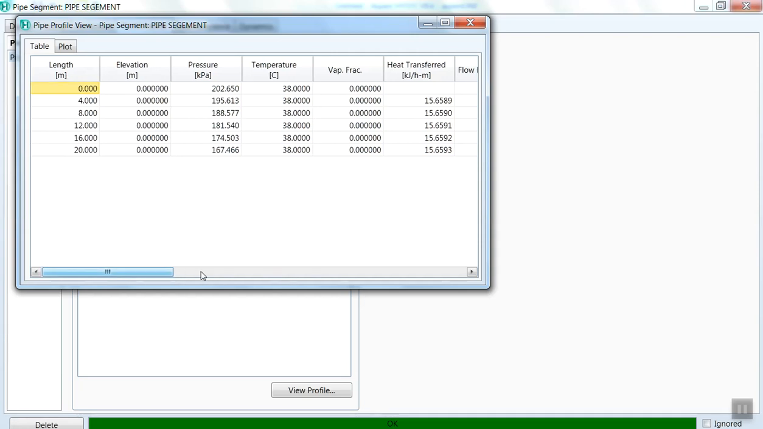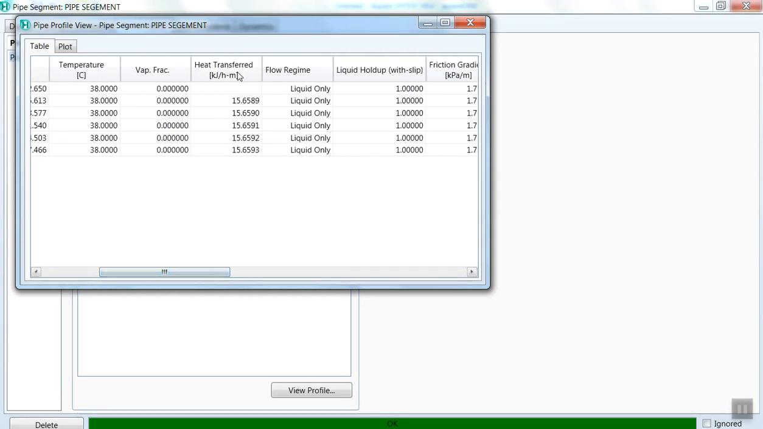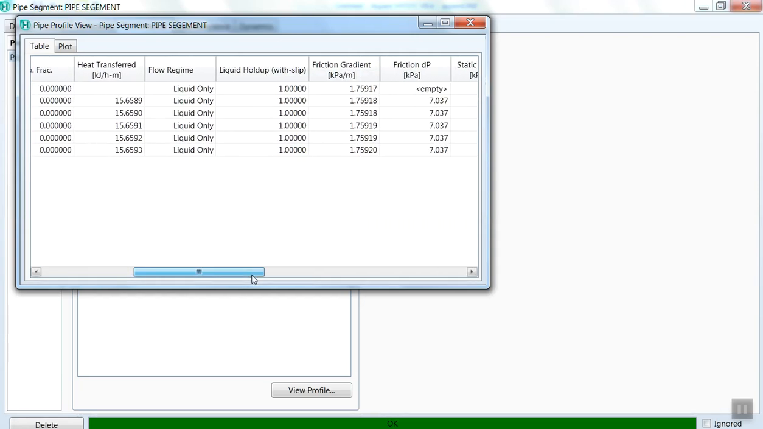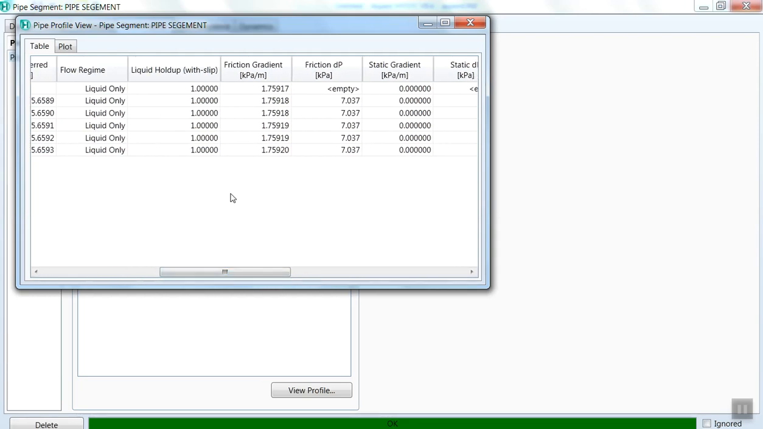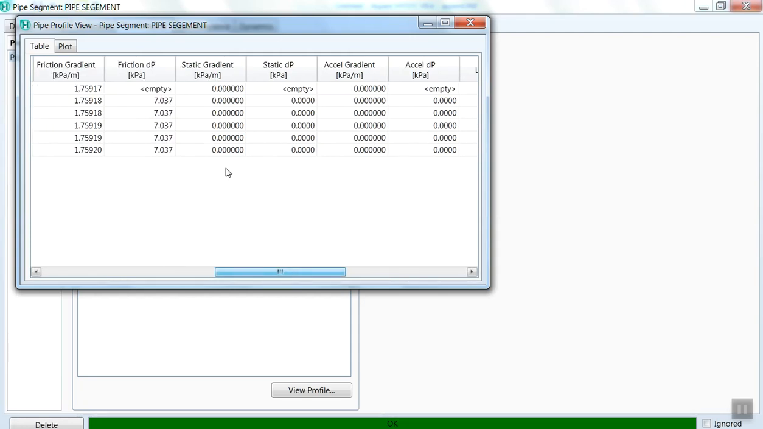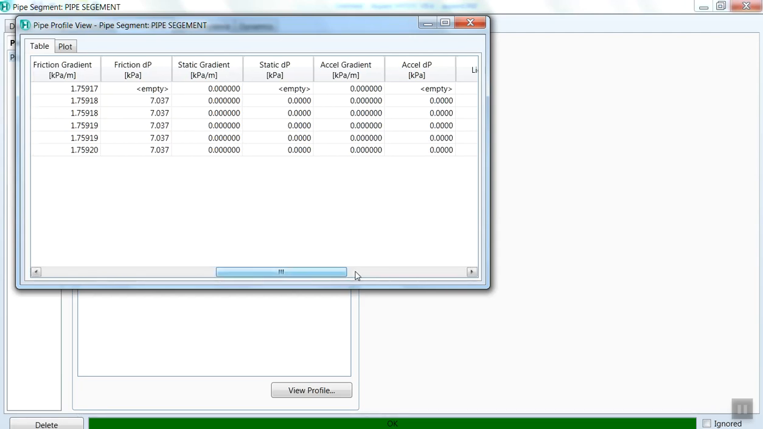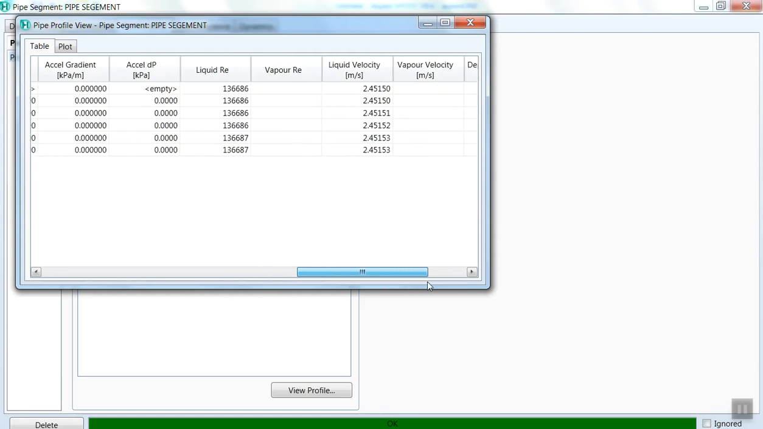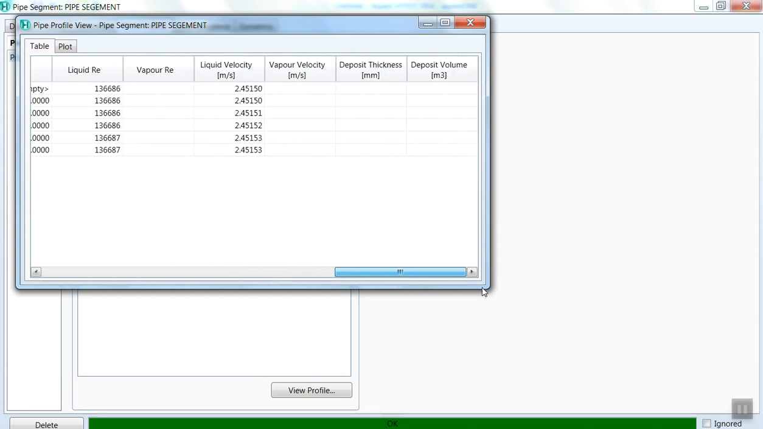There is no vapor fraction. Even the heat transfer is constant. Flow regime is liquid. Liquid holdup is 1. The friction gradient in kilopascal per meter is also the same. We can say the DP, that is the friction DP, is also the same. Static gradient is the same, and almost all the other parameters are the same. Even the liquid velocity is the same.